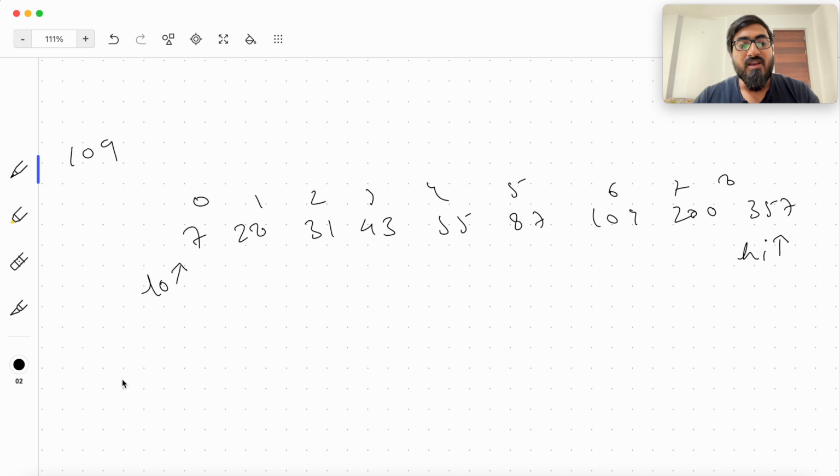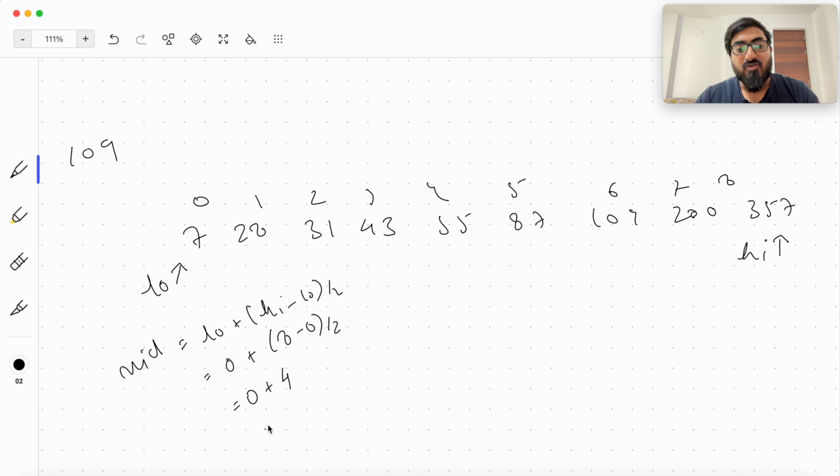Okay. I'll calculate mid, which is basically the midpoint of low and high, which is going to be (low + high) / 2, or low + (high - low) / 2. I'm going to keep this low + (high - low) / 2. So 0 + (8 - 0) / 2, so 0 + 4 equals 4. 0, 1, 2, 3, 4. This is my mid. Now I compare my value given with the value at mid.